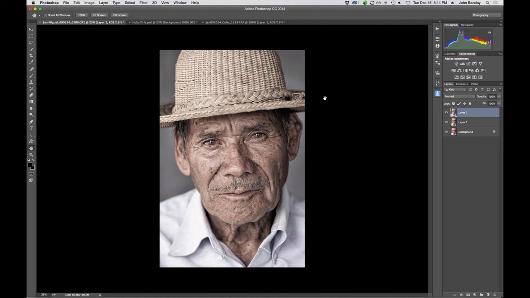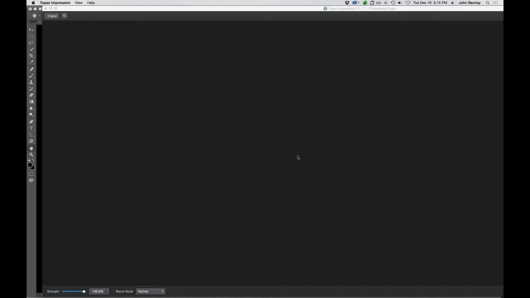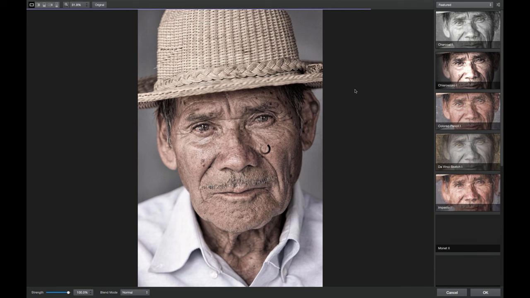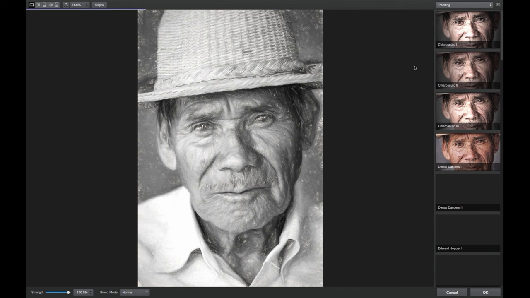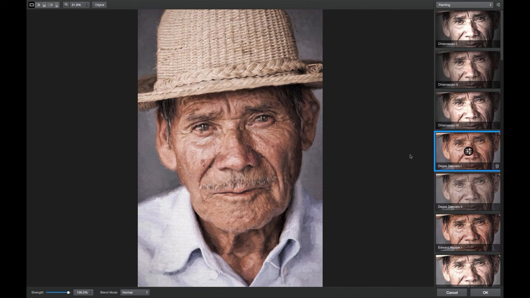Let's go into Impression. Okay. So Impression, I better make this the right size. There we go. On the right side, we have the featured choices as far as what they think you might want to look at. But then we can open up here and see the different categories of painterly effects. And I'm a fan of the painting ones for people. And again, it's going to take a little while to get those to load. But let's see what happens if we just click this. Degas Dancers, number 1. Isn't that wonderful?